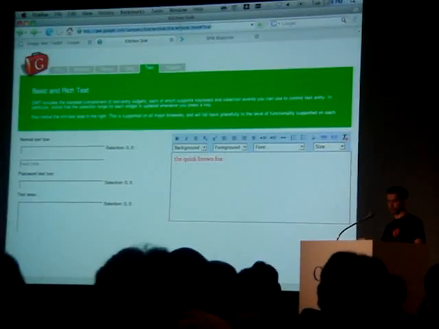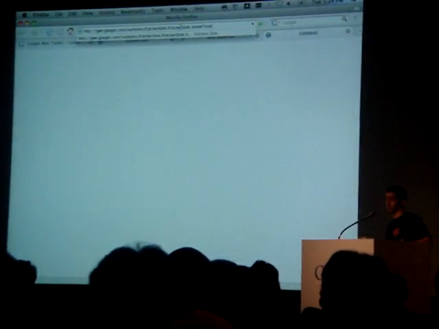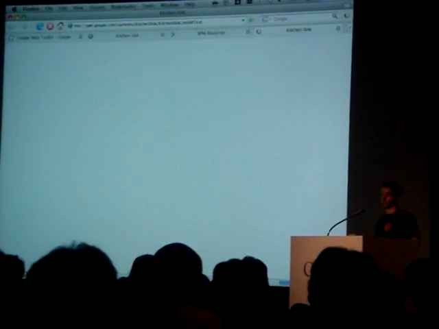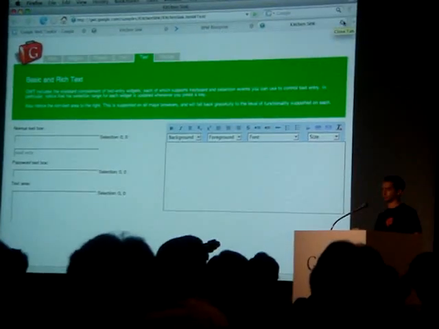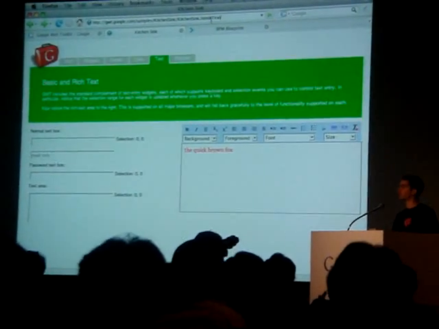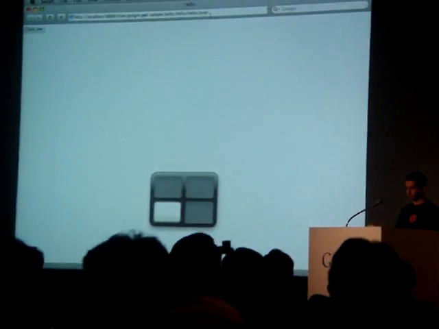And I can take this URL, and I can even paste it in a new tab or bookmark it, send it to a friend, and it opens to the exact place I had it. So that's history taken care of by Google Web Toolkit.